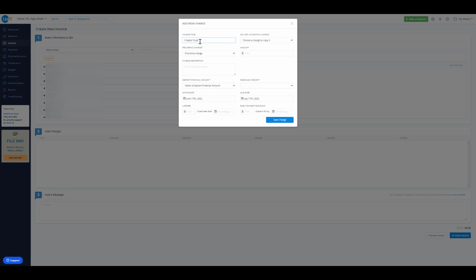Enter your charge title. Decide whether it's going to be recurring or just one time. You'll put in the amount and the charge description. And then you're going to select the deposit financial account.